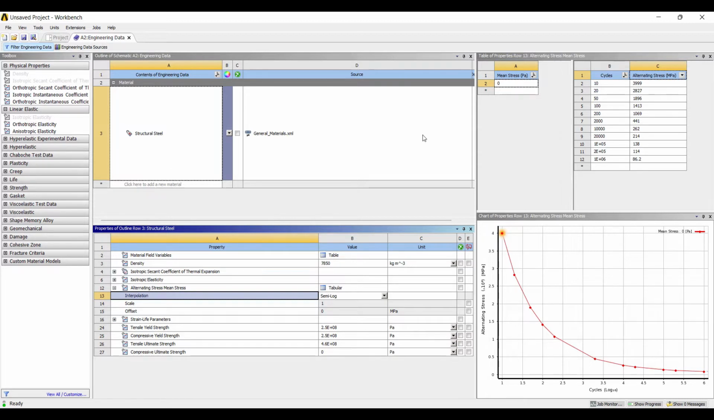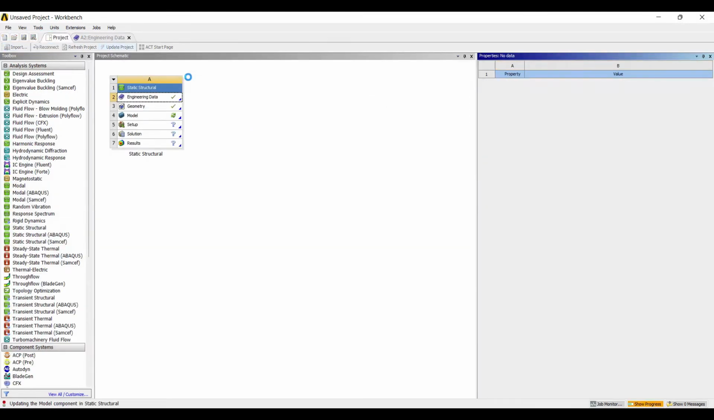If the value of stress generated because of the loading exceeds this value, then the part will have a shorter lifespan, or it will be failing with minimum number of cycles of loading on it. But if it is less than this value, then it will be safer. More than this value is unsafe. So we'll go to project and update the project.